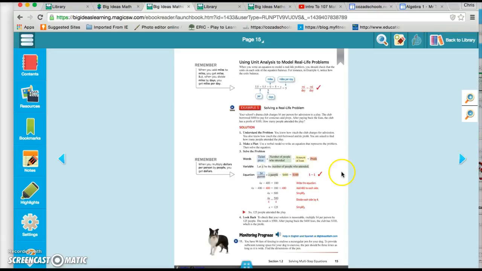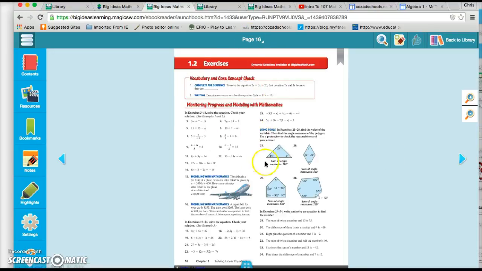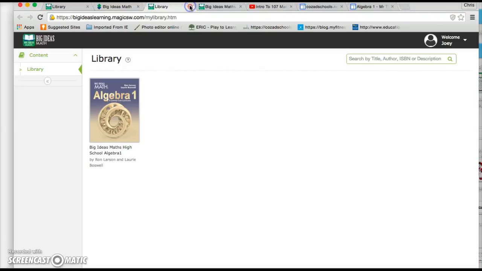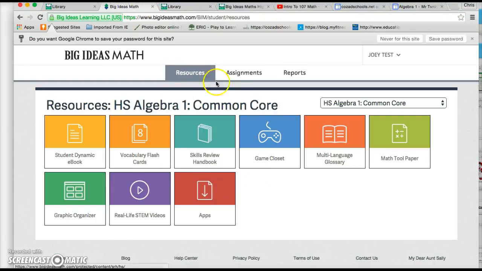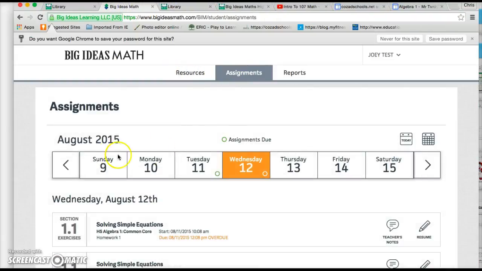So again, there's the basic format of what you would do for 1.2. Go ahead and go through that lesson, and then at the end of the lesson, here's the textbook problems. But what I want you to do once you're done watching that video is I want you to go to your assignments and see what I have assigned you.